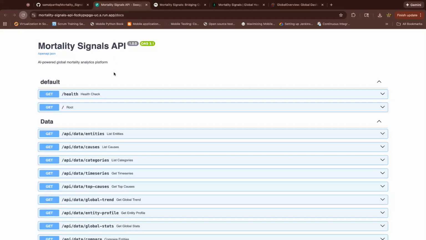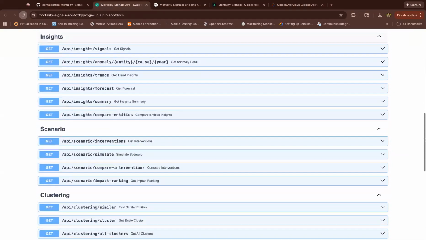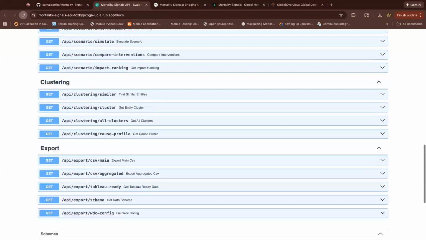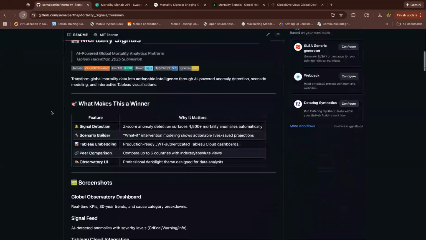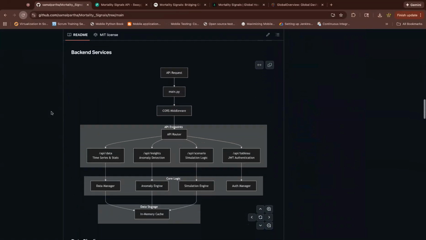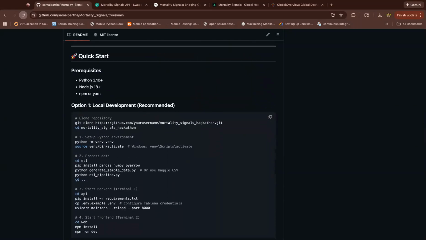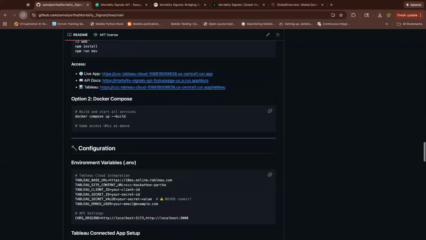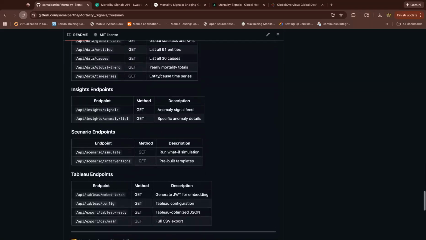Moving to the backend of the system, this is where the Swagger pages for the mortality signals API are hosted. We have the data, the Tableau data, and insights, scenario, clustering, and export sections. Now moving to the GitHub repo. This is the GitHub repo where we have all the details regarding the architecture for the front end, back end, overall architecture, the data pipelining, and the tech stack involved, and how we can clone and start up this app. And these are the live URLs which are hosted. This is the project structure.